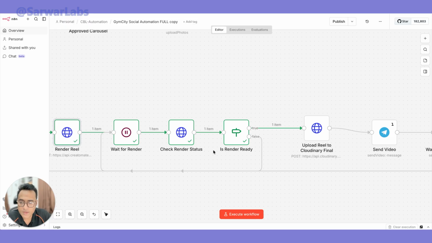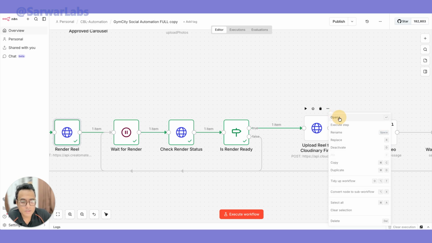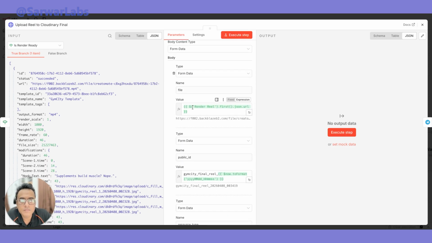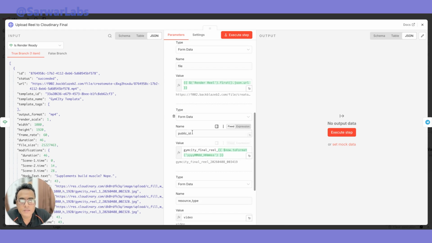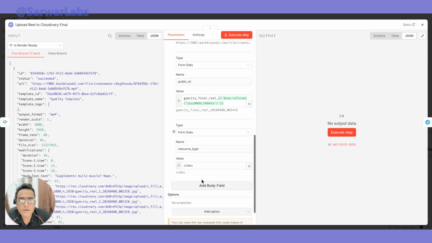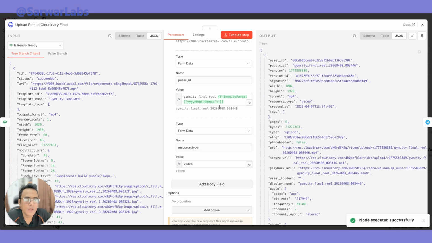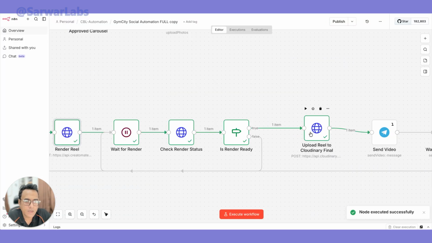The template is ready, but the video will be gone after a few minutes, so we have to upload it to Google Drive, or we have Cloudinary, same way. We put the file name and the form data, and also the resource type is video. Then execute this step, and we upload it and make it permanent. So it's uploaded.